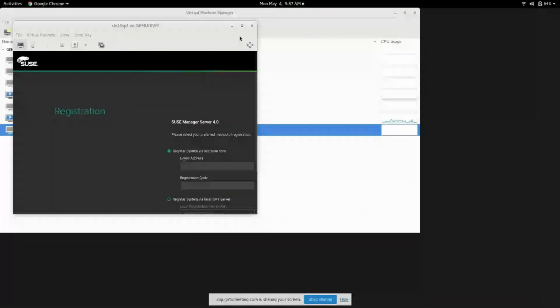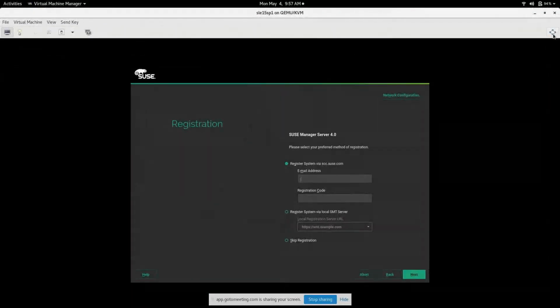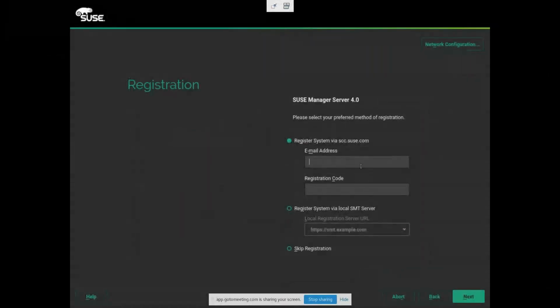So here, when I say online, it means you will be connecting to scc.suse.com to download the packages and repositories. You may also have a second way, which means you can have an RMT or SMT configured somewhere in between SCC and you. So you can give the path of the SMT server in order to download the repository. Or the third one is to skip registration.